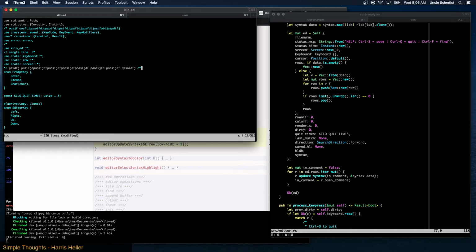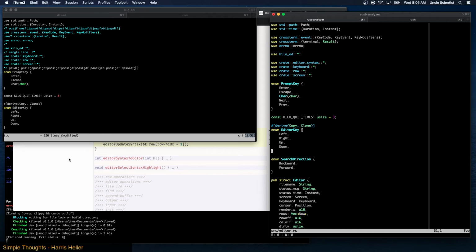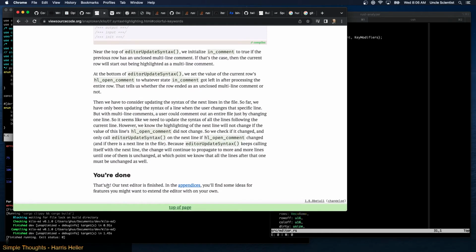And even doing that is pretty quick. I wonder what was taking so long. I figured we were going through everything, but there's only 526 lines in the file. It shouldn't have taken that long. I wonder if we had some sort of n-squared thing going on somewhere. I don't know. Okay, so we have multi-line comments working, and now we're done.